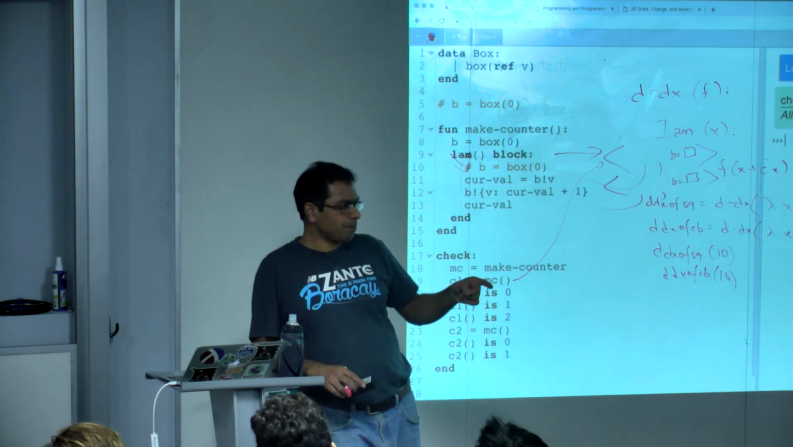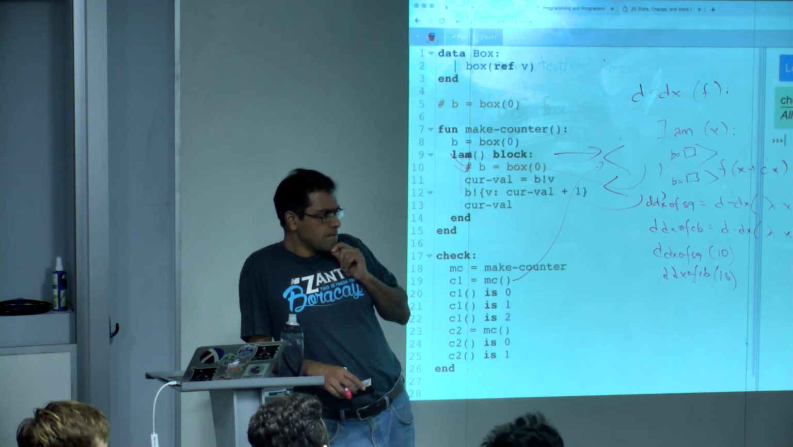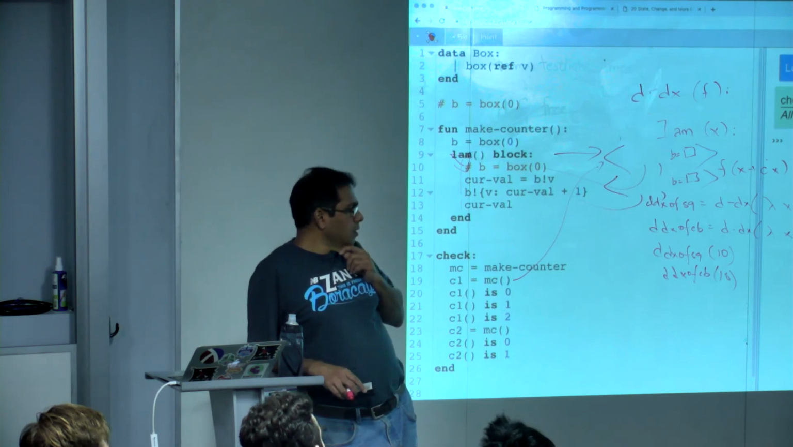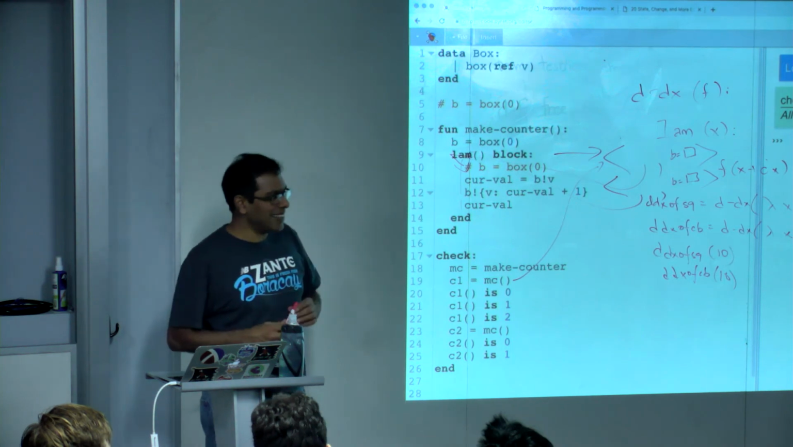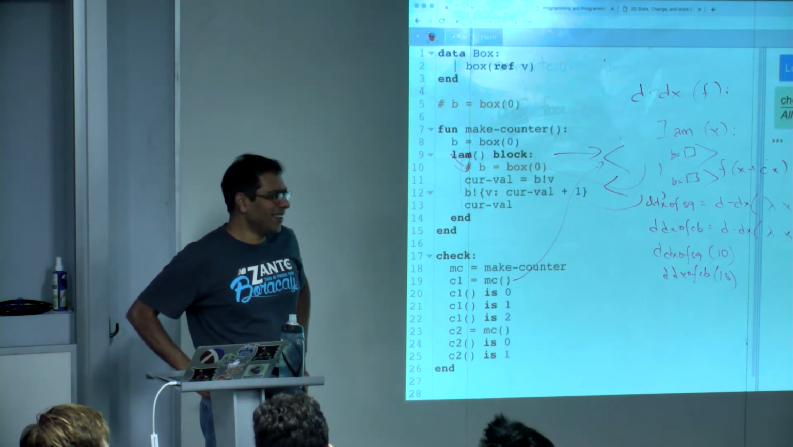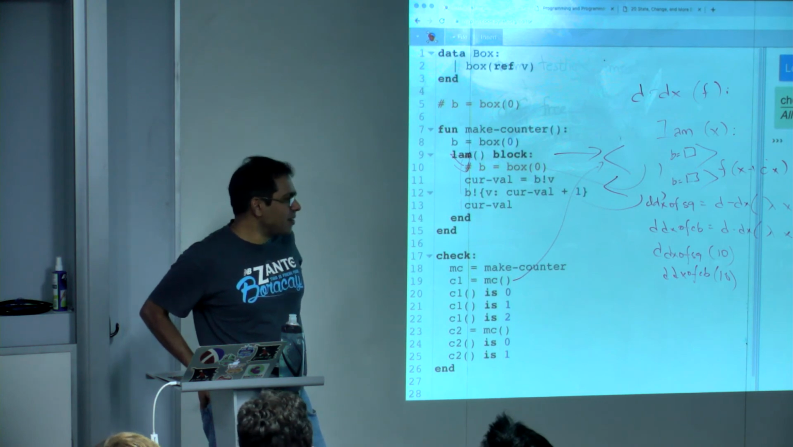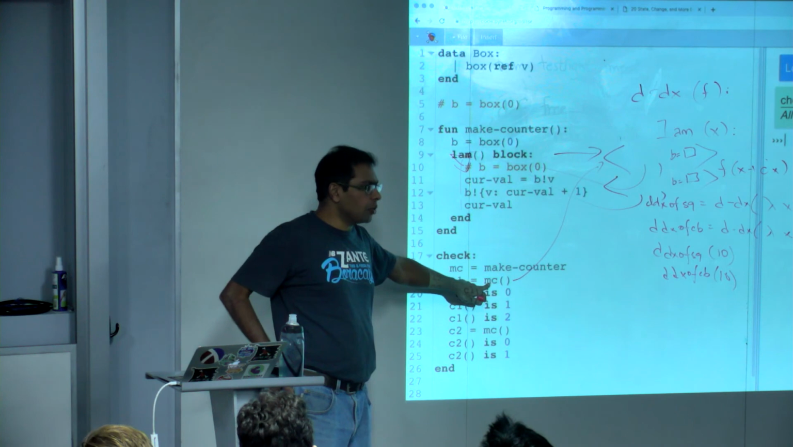Yeah? Something I'm a little bit confused about: C1 is just like MC with the two parentheses, like calling a function. Yeah. So if you could think of it like substitution, it's just MC. Substitution is complicated now. So if you wrote out MC and then parentheses, would that be 0? No. And if you did, again, I could just replace MC with make counter just fine.